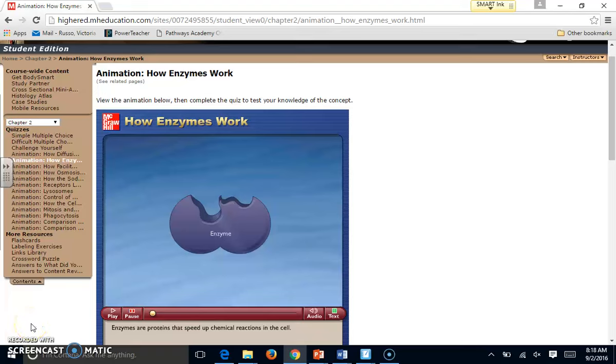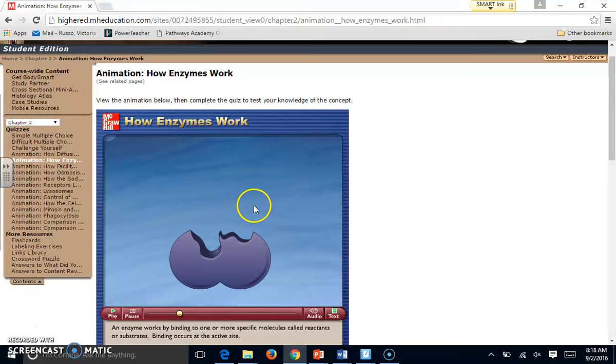So now we're going to take a look at an animation to summarize the entire process. So here we have an enzyme, and here is the active site of the enzyme. And what you're going to see in a second, as I'm narrating, is that a substrate is going to come in and bind.